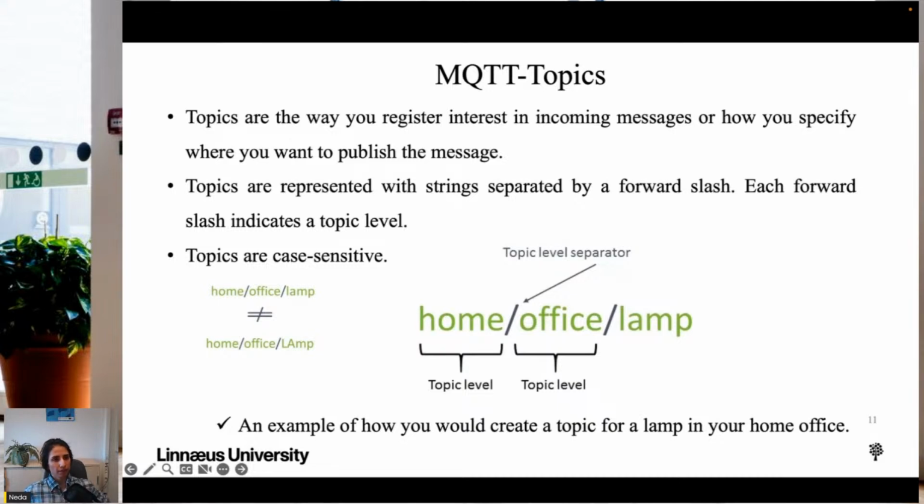The next concept is MQTT topics. Topics are the way you register interest in incoming messages, or how you specify where you want to publish the message. Topics are represented with a string separated by forward slashes, as you can see here, and each forward slash indicates a topic level. This is 1, 2, 3 levels of a topic, and this is a level separator.